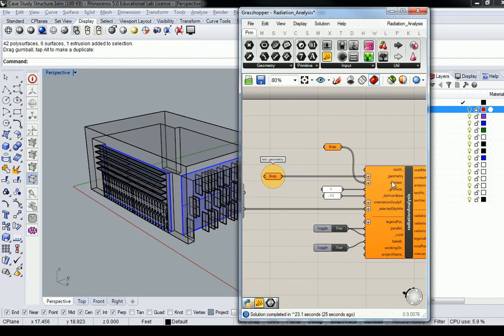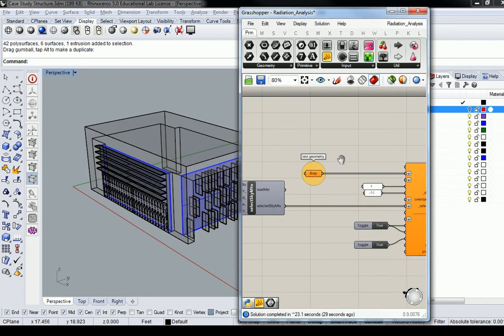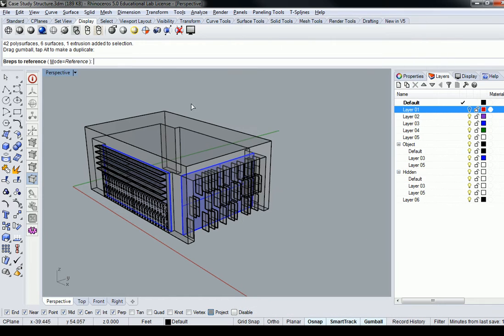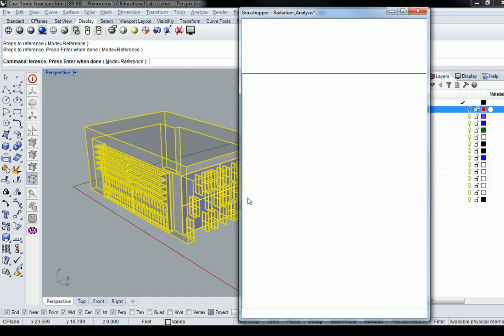The context, we don't have any, so I'm not going to worry about BREP. And the test geometry is going to be all of the geometry that you see here. So this is going to take a little while, and in the video, I'm going to pause as it calculates.